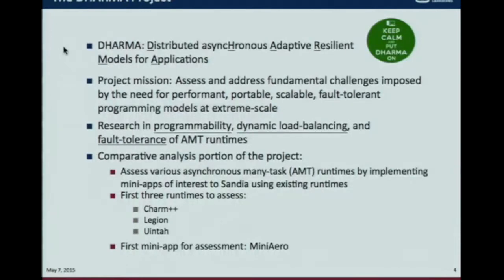We want to do a few more runtimes. We definitely want to do a few more mini apps. So that will be coming in the future. Here are a lot of the people that have helped us. Legion is at Stanford. Obviously, you've heard about Uintah, and obviously Charm++ is here.